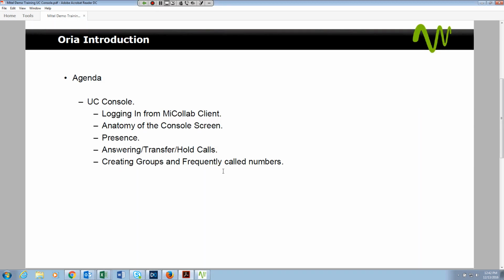What we're going to talk about today on the agenda is how you log into your UC Console via the MiCollab client, the anatomy of the console screen, presence, answering, transferring, and putting calls on hold, creating groups and frequently called numbers.